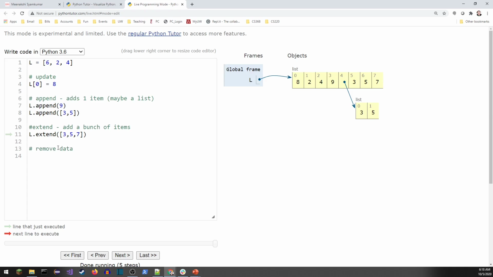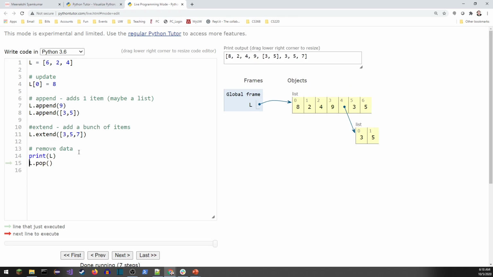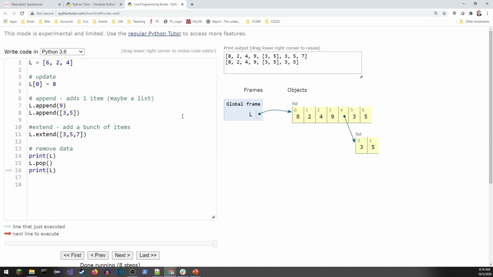Remove data from the list. So the easy way is just pop. So L dot pop. This is going to grab the very last item and remove it. So here, let me do this. Print L. So that'll print out a copy of my list. I'm going to pop from it, and then print L again without any typos. And we can see that it's removed the very last item.